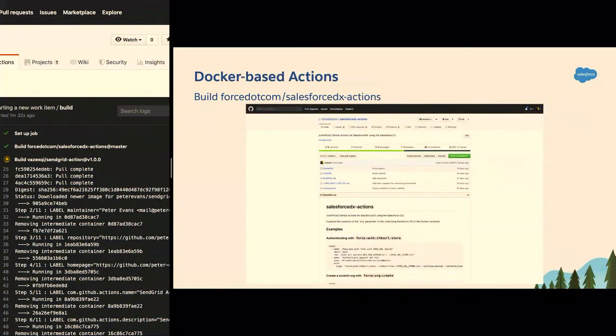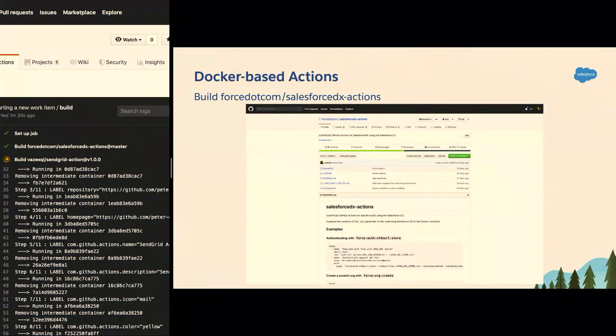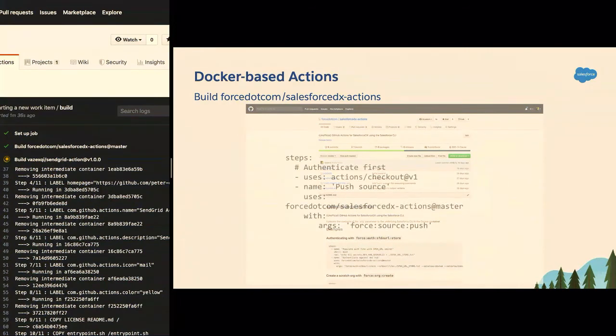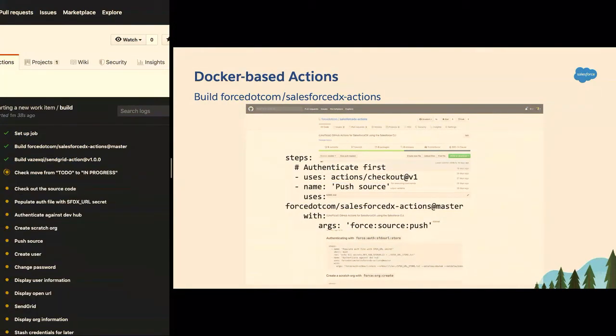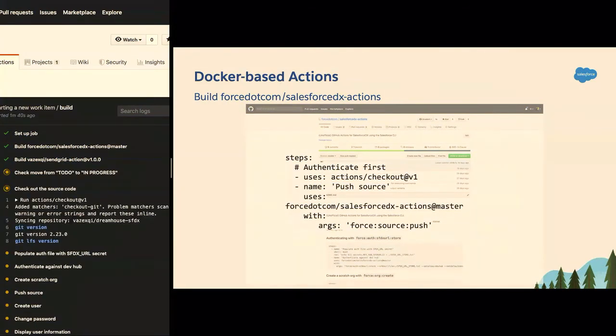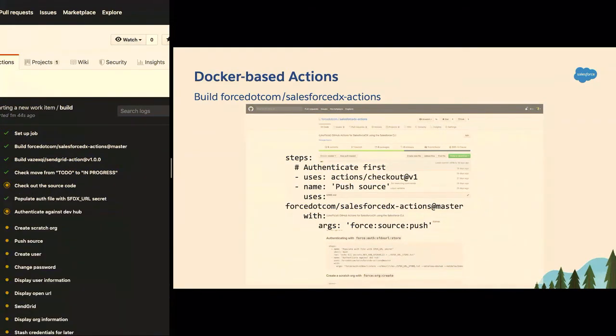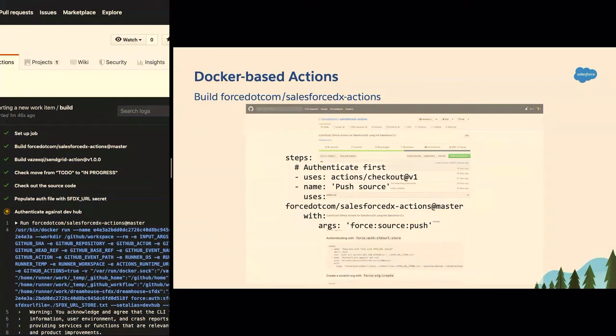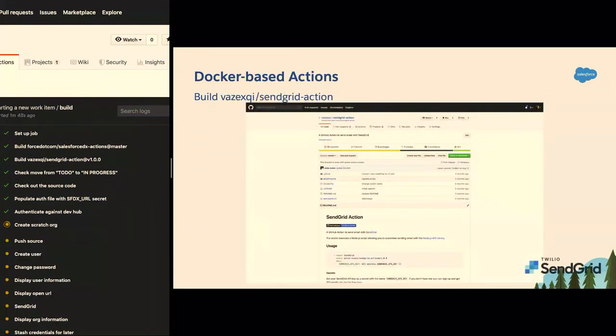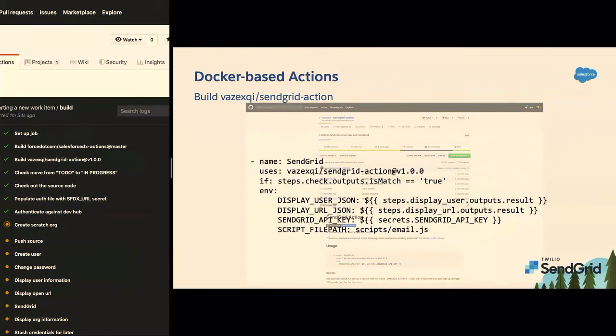And then on top of that, we build the Salesforce DX Actions, and this is what really powers GitHub. So you come here. In this case, I'm using the force source push. As I checked out my source code and it's running on the GitHub action, we can actually push the source code over. I also use the SendGrid action, which will send me an email at the end of the day. And in this case, I use the display user JSON, display user API key, and so on and so forth.